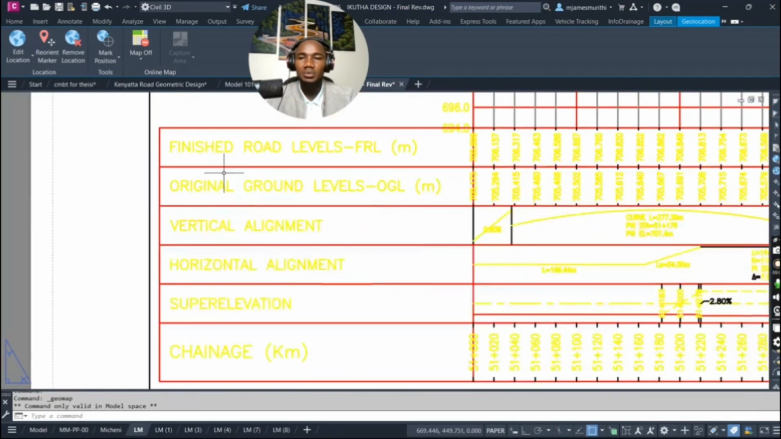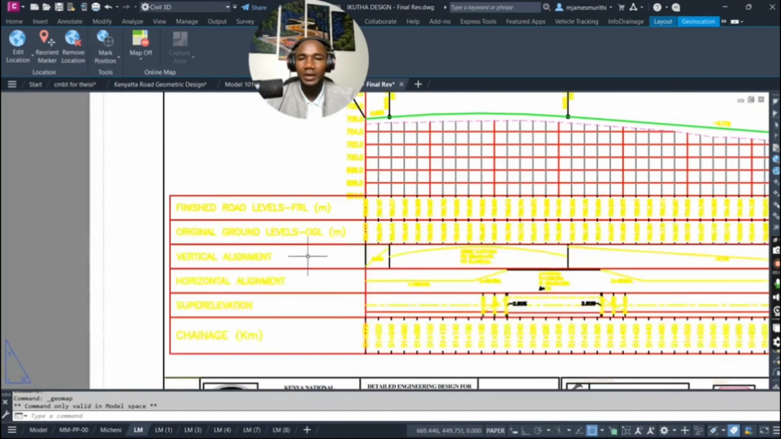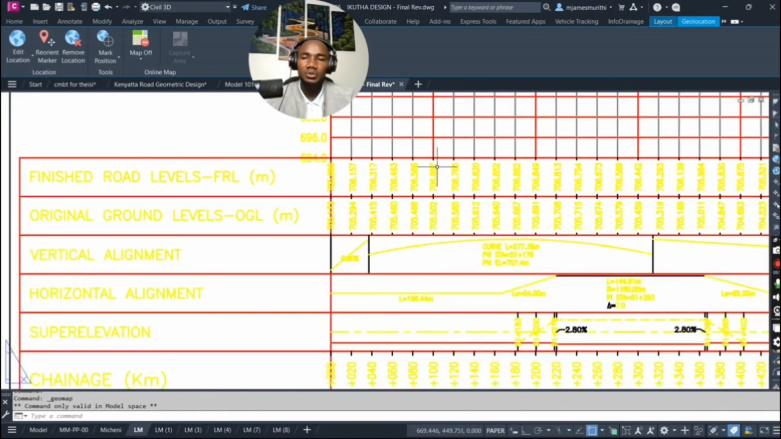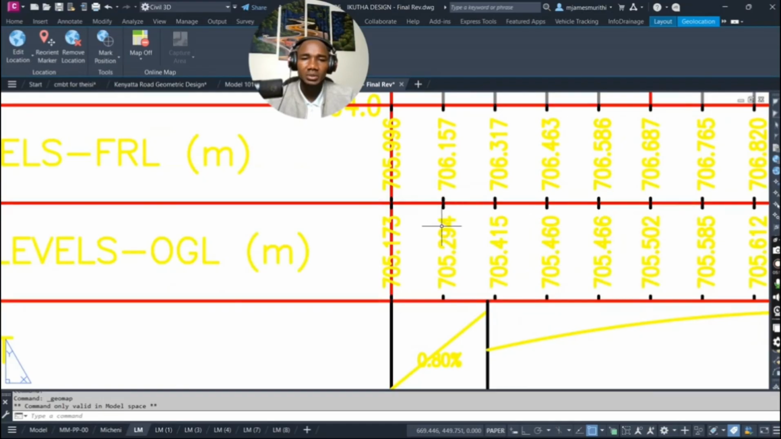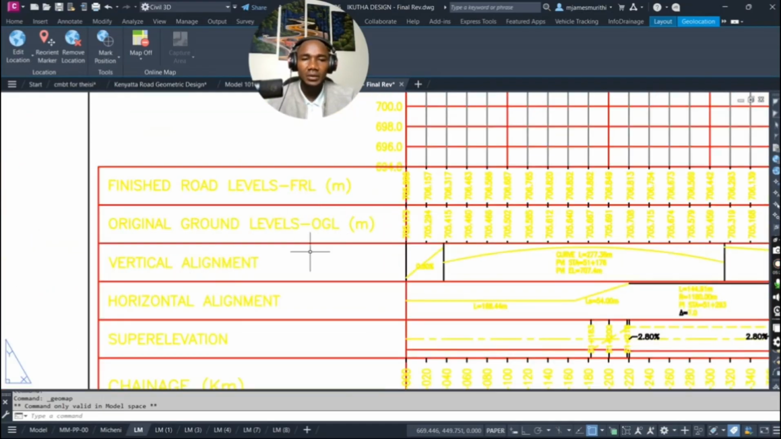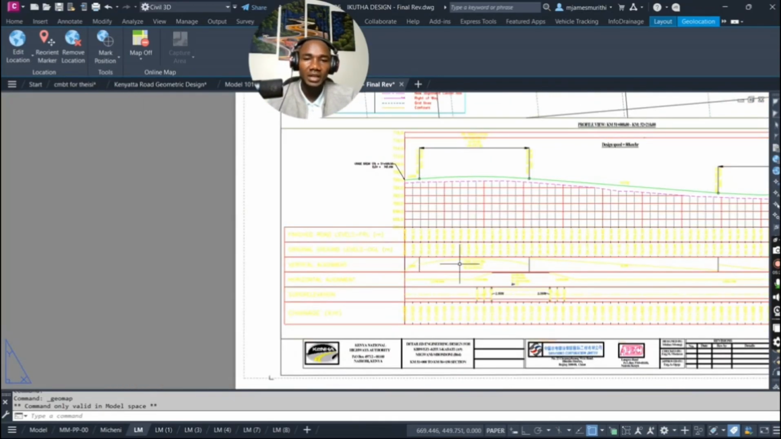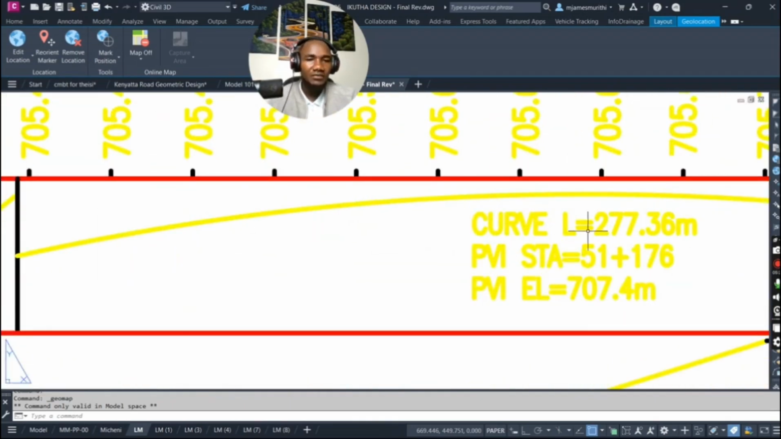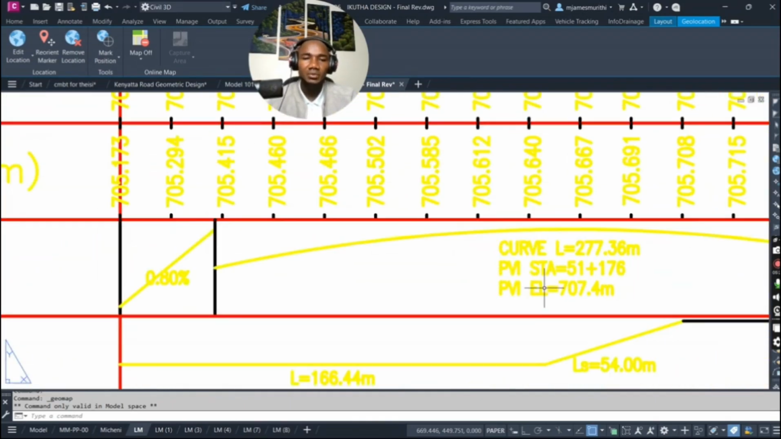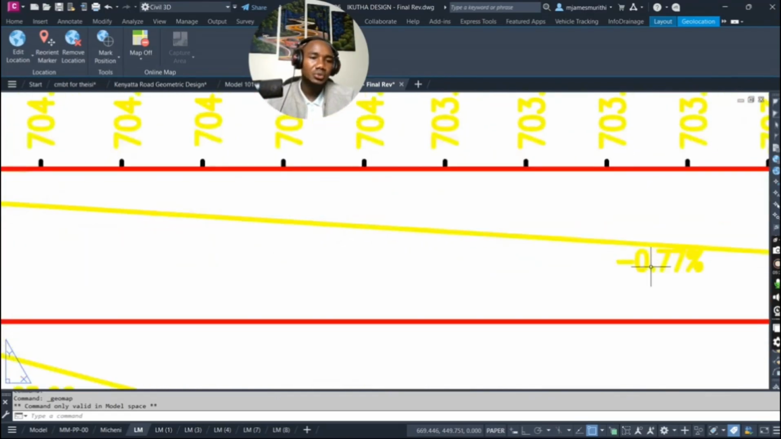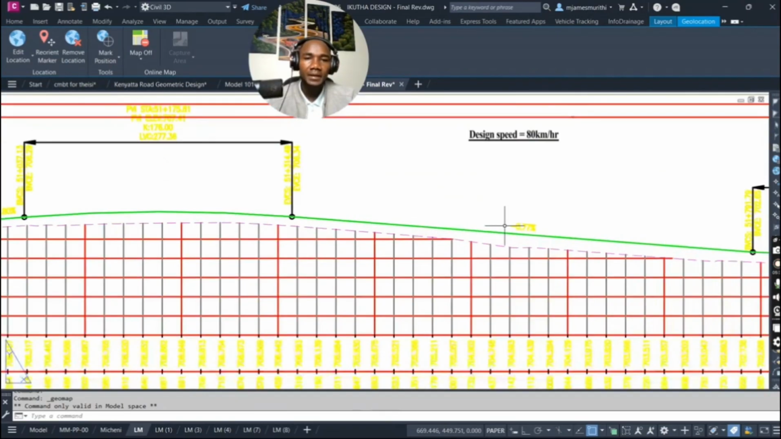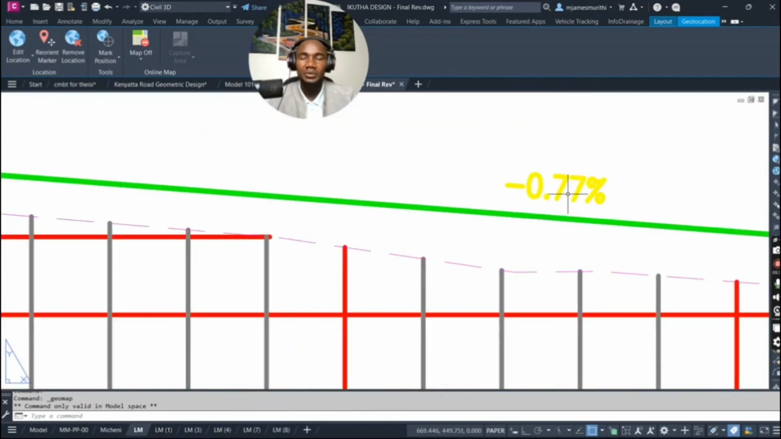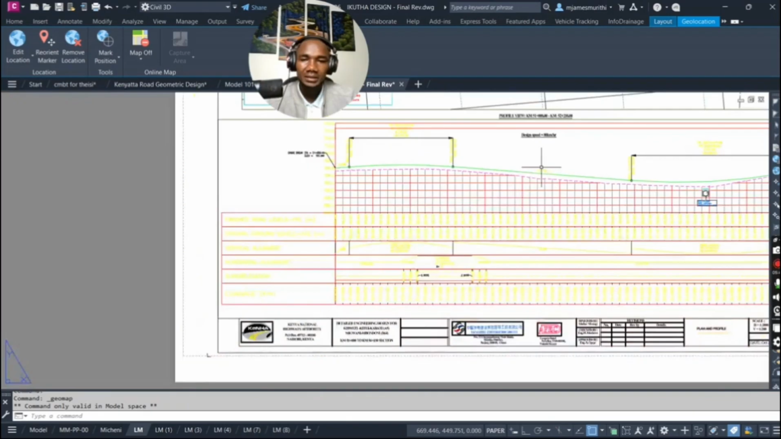After that, the profile also has what we call the data bands. These are the critical elements that you need to show in your data band. The first one is the finish road level. After that, we have the original ground level, so that you can see the comparison between the two. Then we have the vertical alignment. It shows the design profile, where we have the curve length, the PVI stations, and of course the PVI elevation. It also shows the gradient of our road. For example, the gradient is 0.77, and if you go up our profile, the gradient is negative 0.77%.